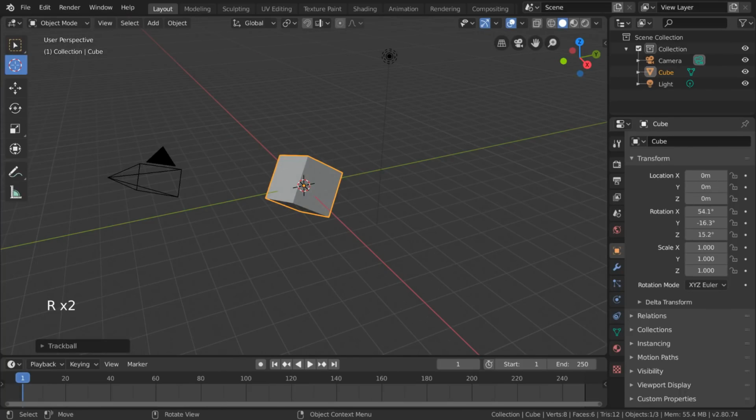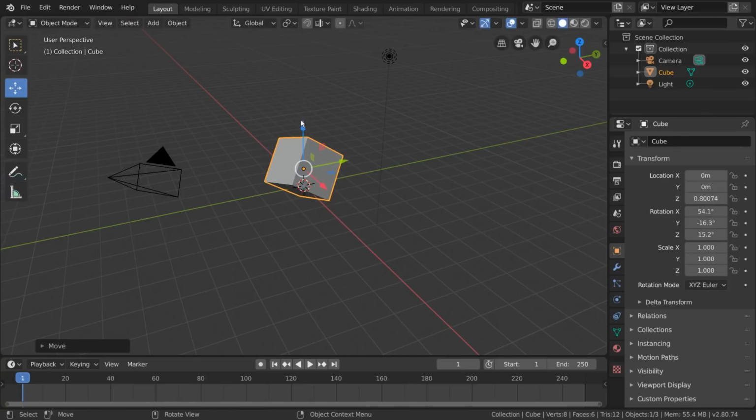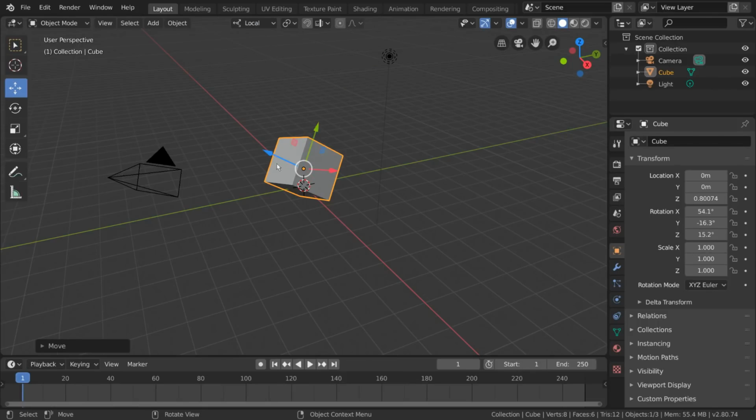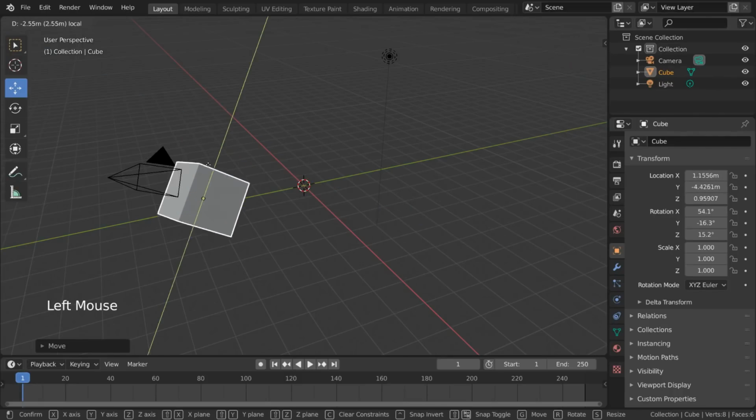Okay, now let's say I've run into the issue where I've rotated my object, but now I can't move the object along its own upwards axis. I'm stuck moving directly up, and that's not helpful. Don't worry, all you have to do is change this drop-down menu up here from global to local. This will change all gizmos to display the object's local axes instead of the global axes for all transformations.